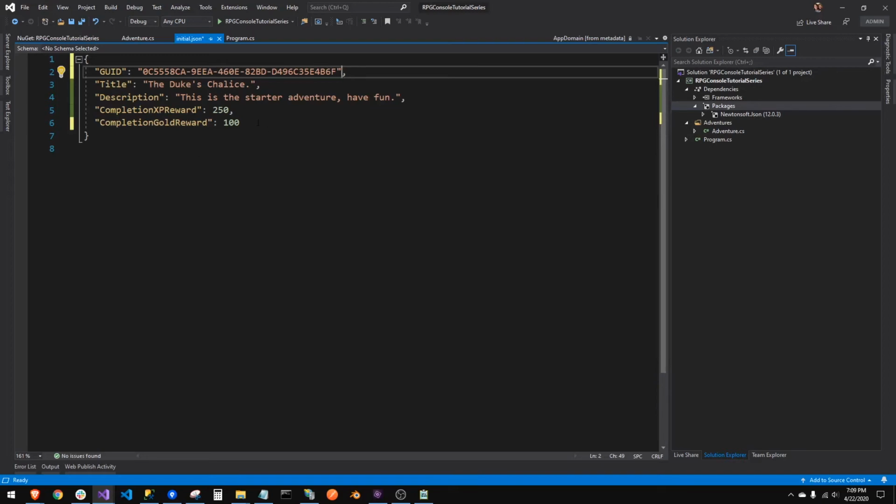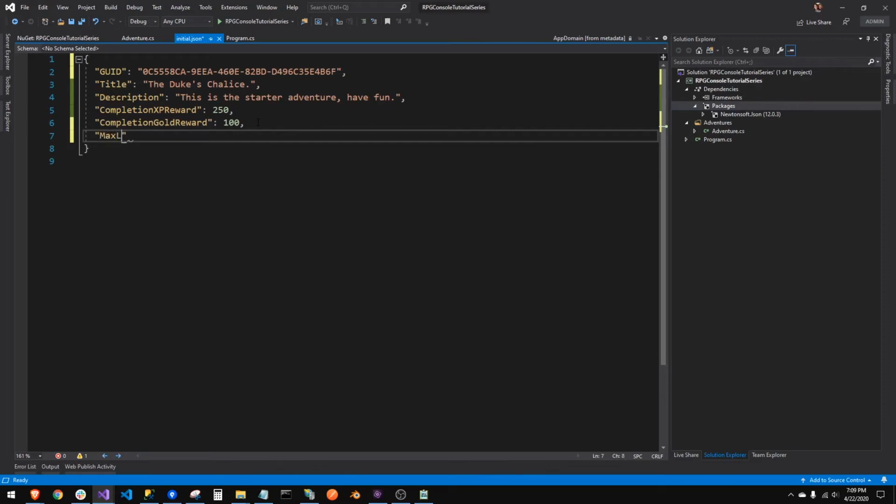Let's give it minimum levels and maximum levels. We don't want someone being able to play this if they're level 10. So we're going to say max level is 1. This is the initial adventure. You should only be able to play this if you're level 1, and you have to be at least level 1. Minimum level 1.